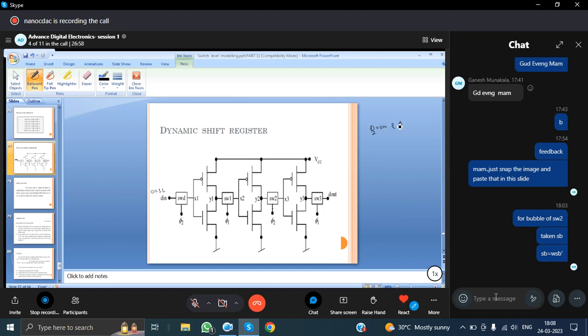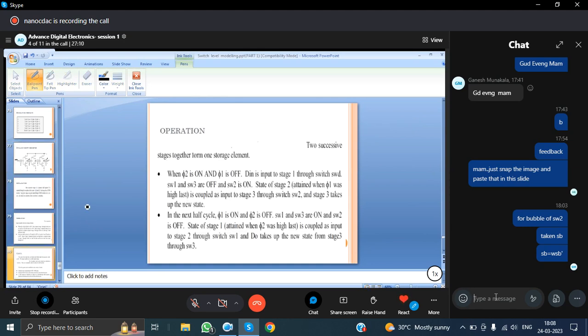Okay, phi 1 is on. If phi 1 is on, what happens? This switch will be on and switch 3 will be on. Here also, the state of stage 2 is coupled to the input of stage 3 through switch SW2, and stage 3 will take the new state.